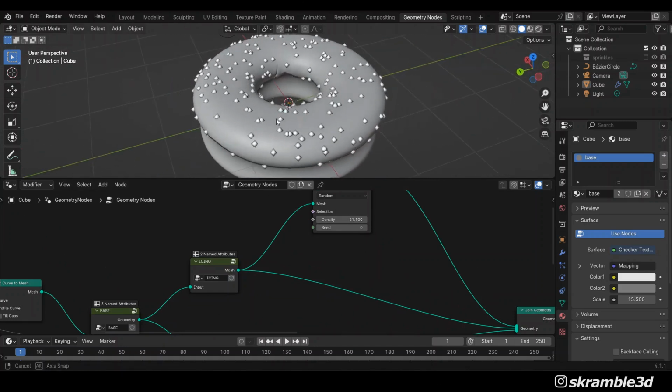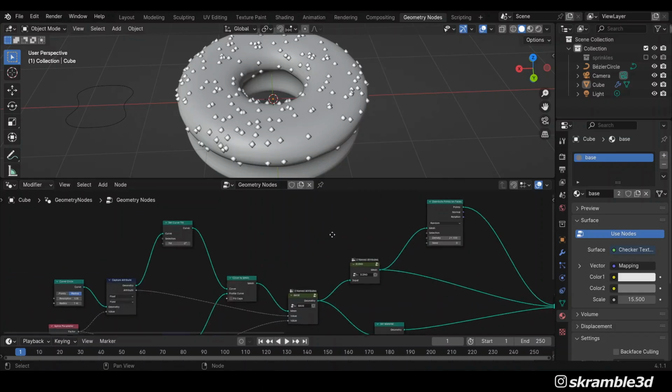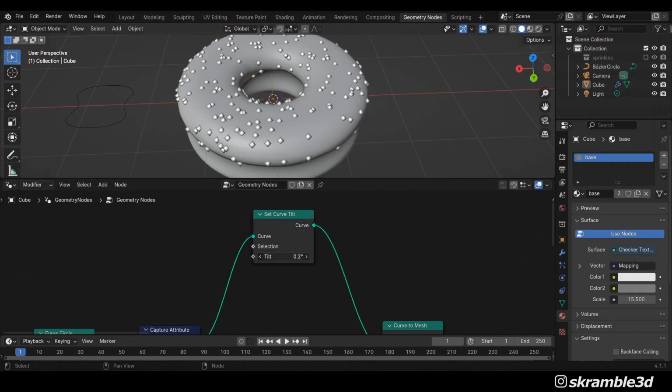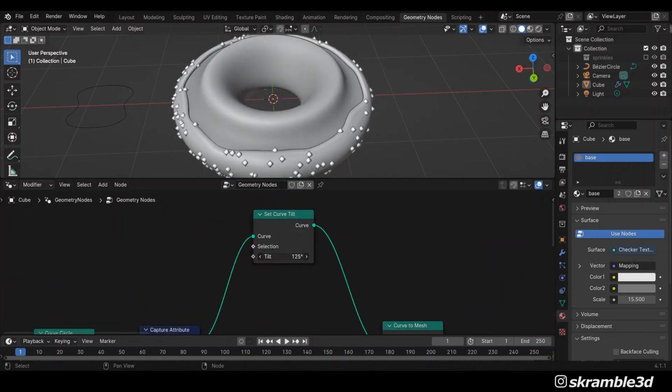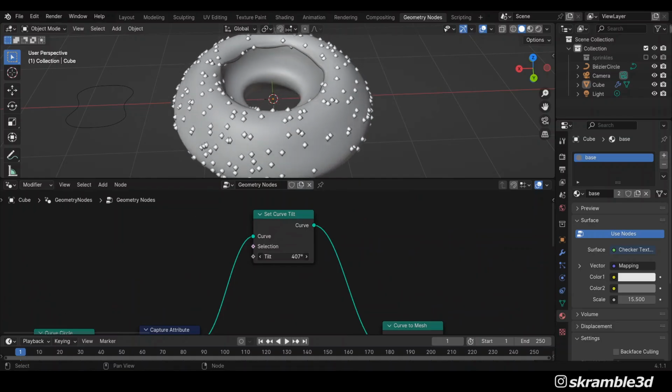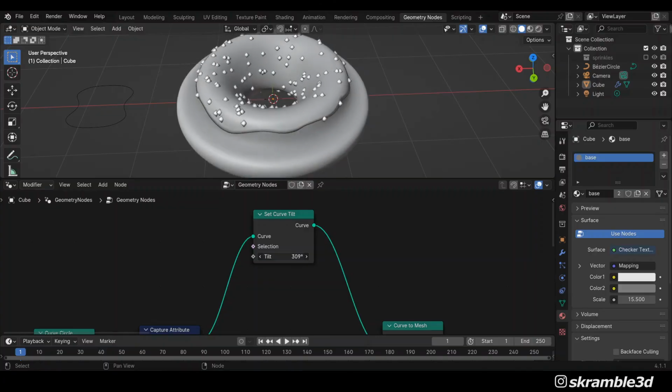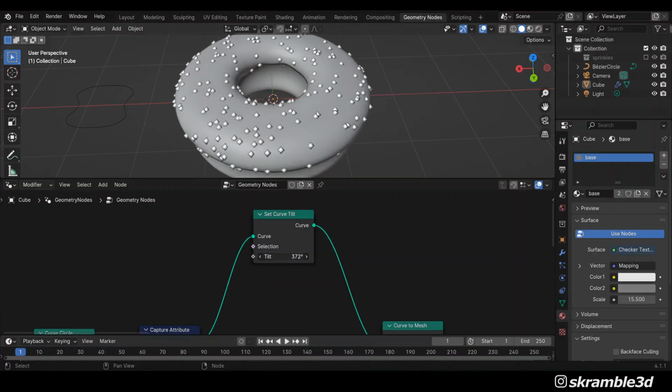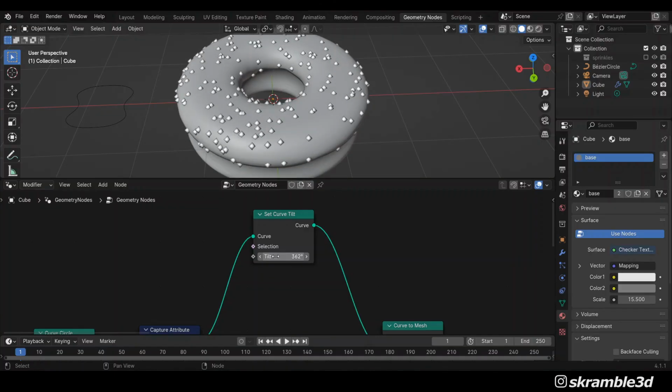Okay, it looks all right so far, but if we adjust the tilt, you'll see points are kind of zipping in and out of existence randomly. We do not want our sprinkles to be doing this. We can do a lot better than that.